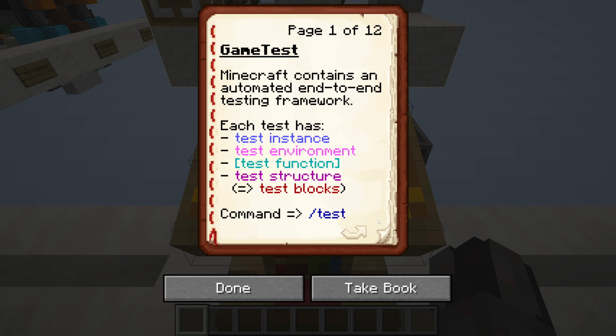Now, this has apparently been in the game for quite a while, since 1.15, but has been hidden away, so only the developers actually had access to this, and with 1.21.5, this became available to all of us.